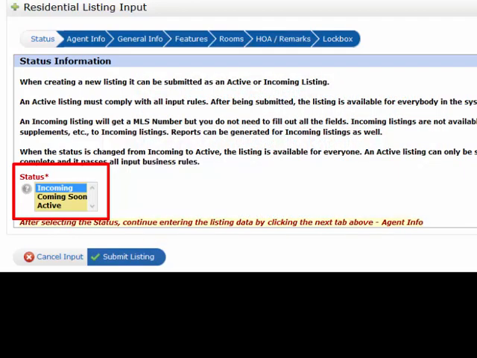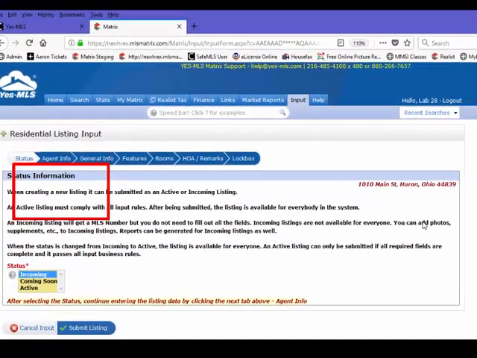The final status is active. If you choose active, that listing will go live and will be available for everyone to see. With both coming soon and active, all required fields must be filled in. If fields are missing or incorrect, you will get a warning, and those must be corrected and filled in before that listing can be saved. In our example, we're going to start with the incoming status, and then we'll move that to the active status throughout the tutorial.